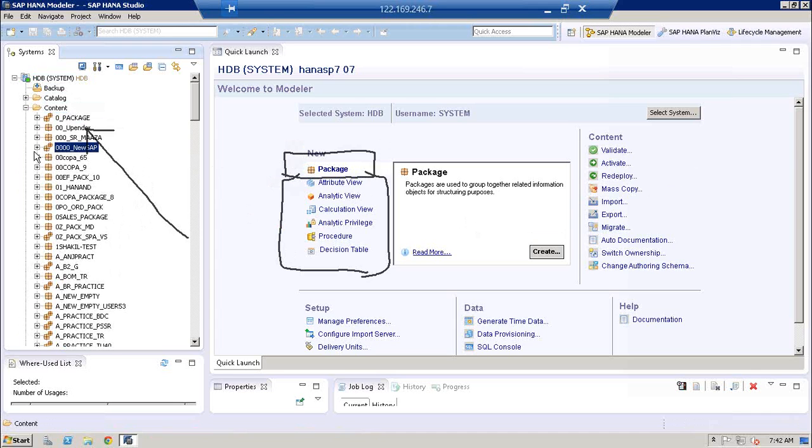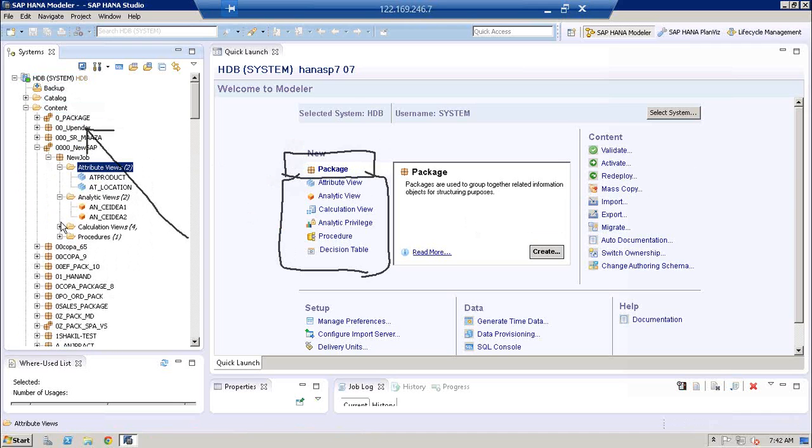So all of these objects are collected together into these packages. And packages can also have sub-packages, like we have folders in a folder, as is possible in C drives and D drives on computers. Like that, we can have various subfolders. Underneath the subfolders, you can have these objects, like attribute views, analytic views, calculation views. We will see as we proceed with the project, we will learn the definition, the guideline, the best practice, and the optimized way of designing these objects.